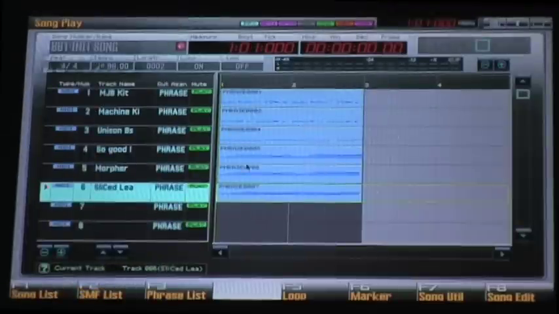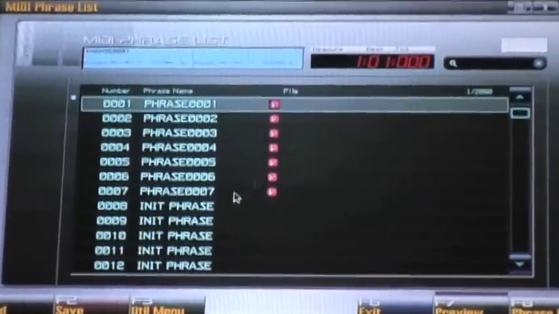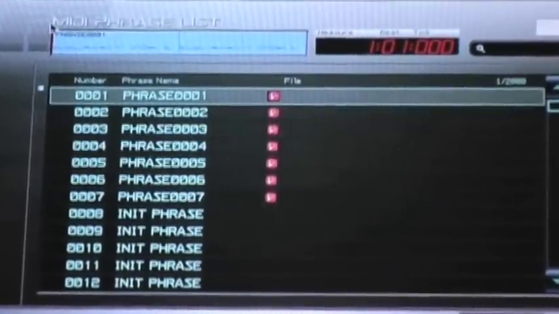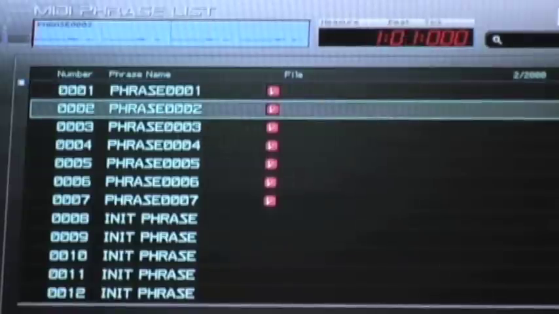So now I have my 6 phrases recorded. And this is going to be the foundation of my song. And if I click F3 phrase list, all of my phrases can be seen within the list. So phrase number 1 is my drums. Phrase number 2, my second drum pattern.